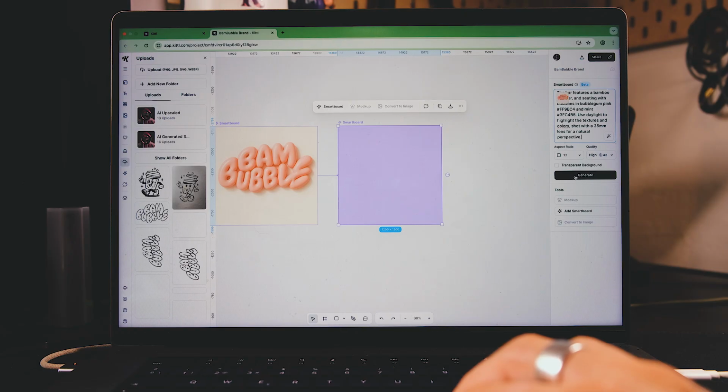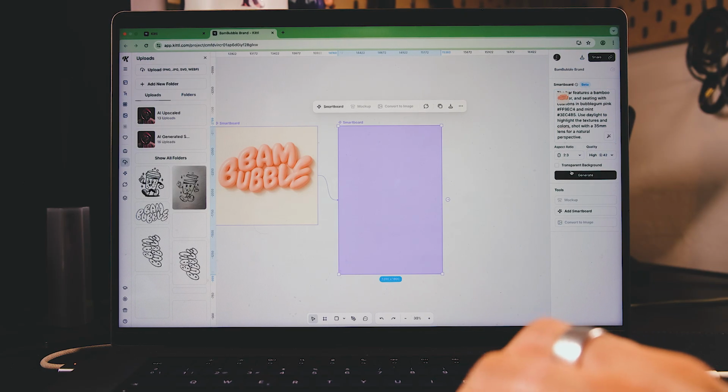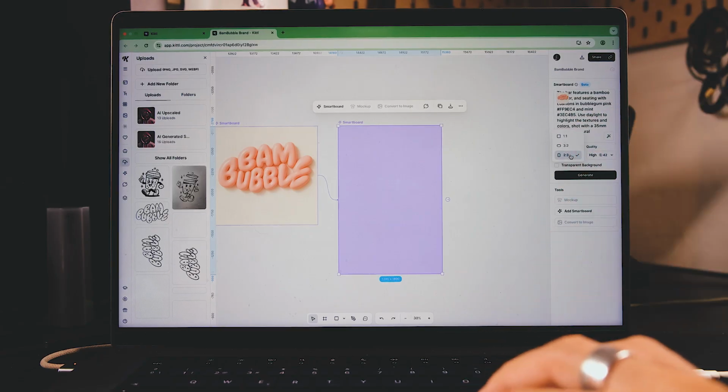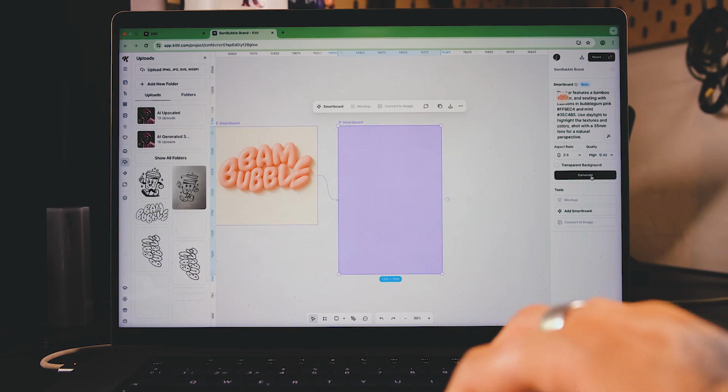I'm gonna actually now change the aspect ratio into a 2:3. Remember that you can change it right here. And quality high, I'm gonna tap on generate. Let's see what happens, fingers crossed.